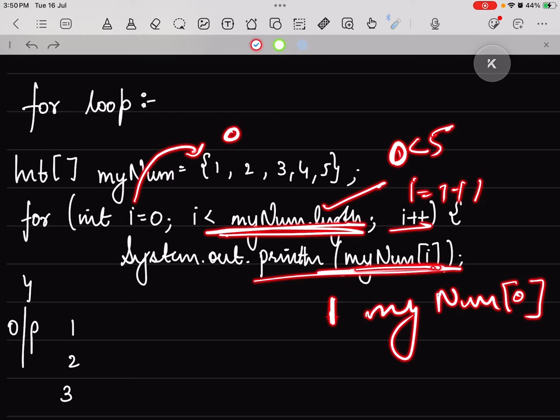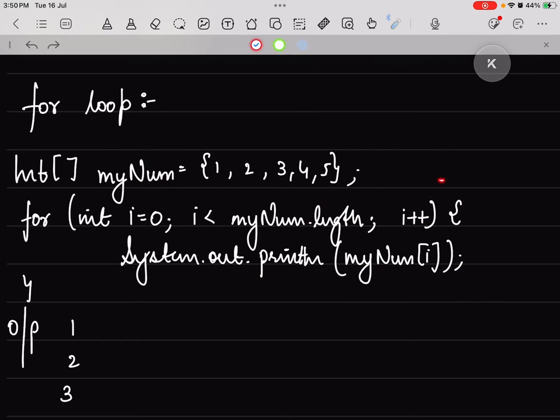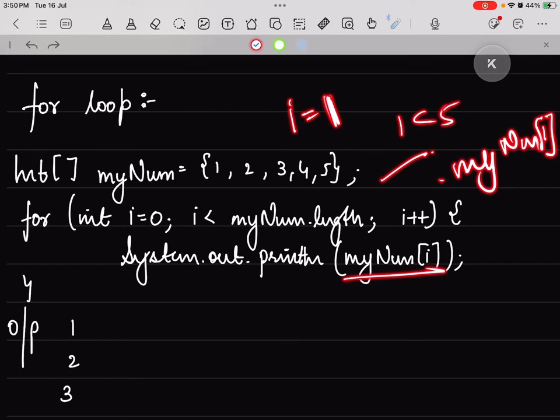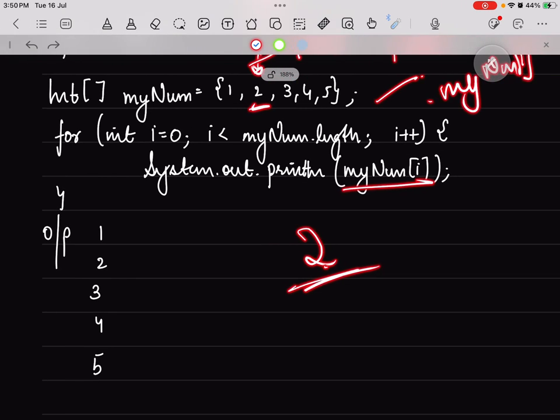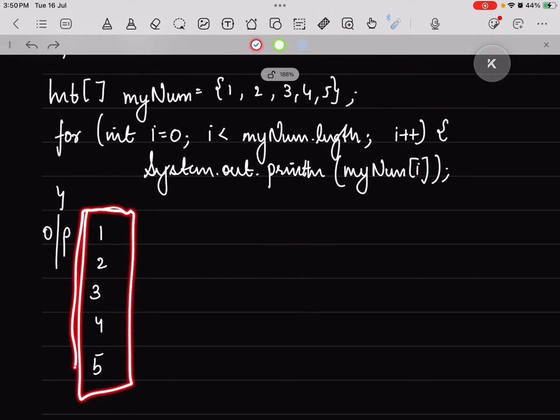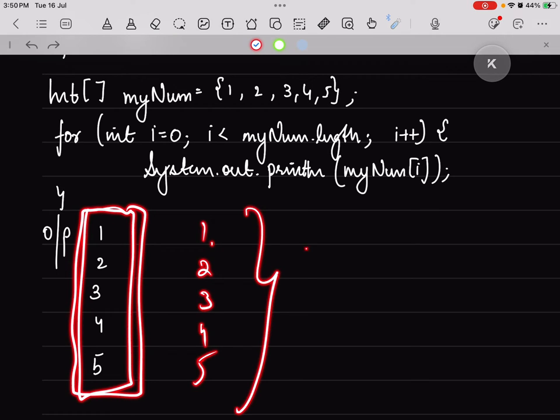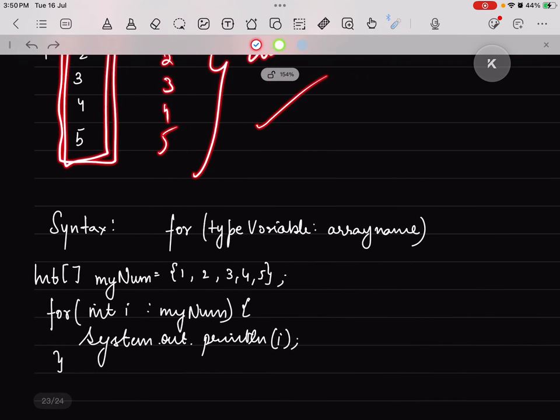Now my i is i plus 1. My i is now 1, which means it's still less than 5, so it satisfies the condition. My num 1, we discussed this in indexing. My num 1 will be the value on the first index, that is 2. So the entire output will be 1 2 3 4 5, that is all the elements of this array. So this is how we can print it using for loop.